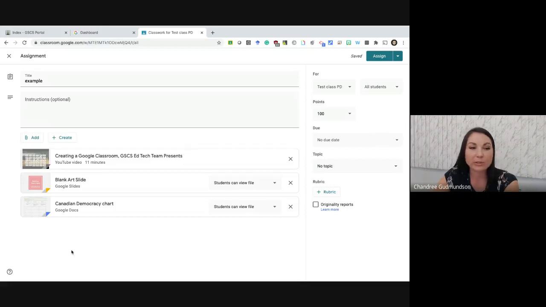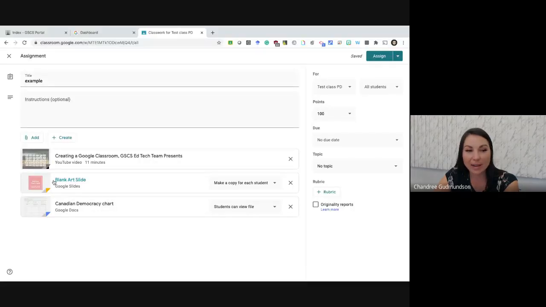If you post using Google Docs or Google Slides, you have a lot more options, such as this drop-down menu, which allows you to make a copy for each student. That would mean that each student would receive their own copy of this blank art slide. So it would say the student name and then blank art slide. They would be able to click on it and edit it themselves, automatically saving to their own drive.